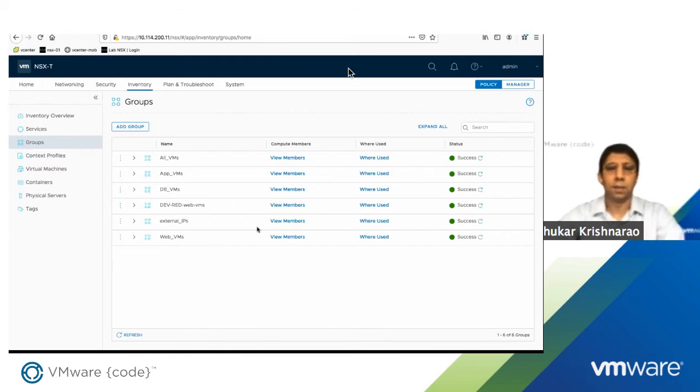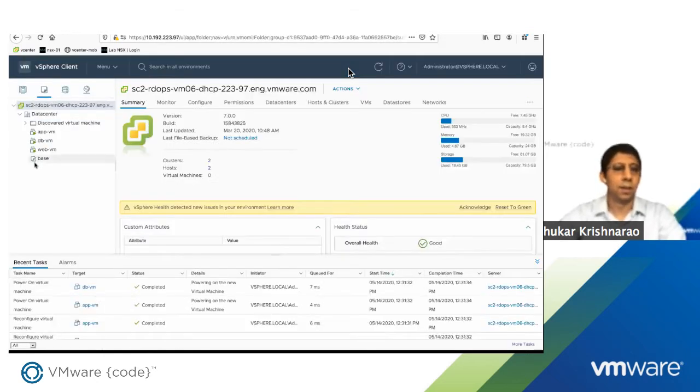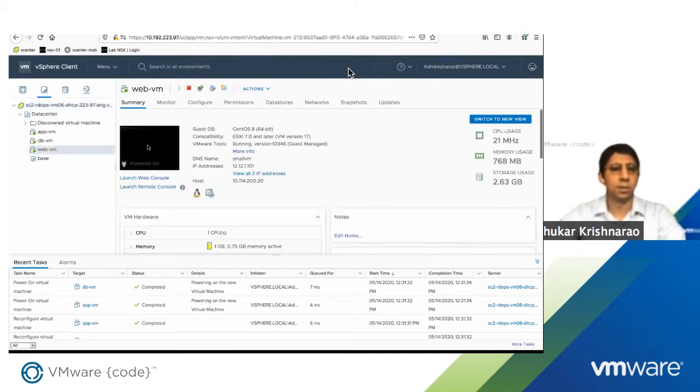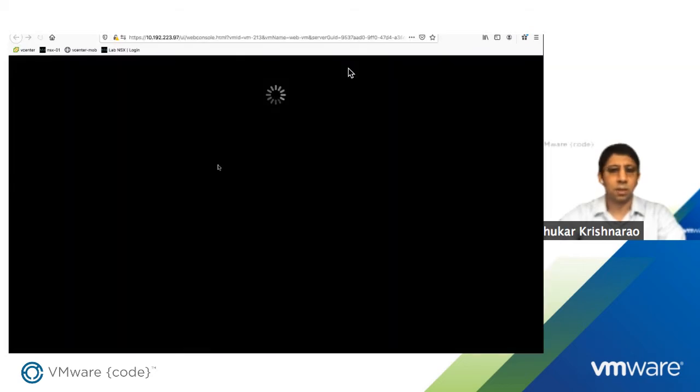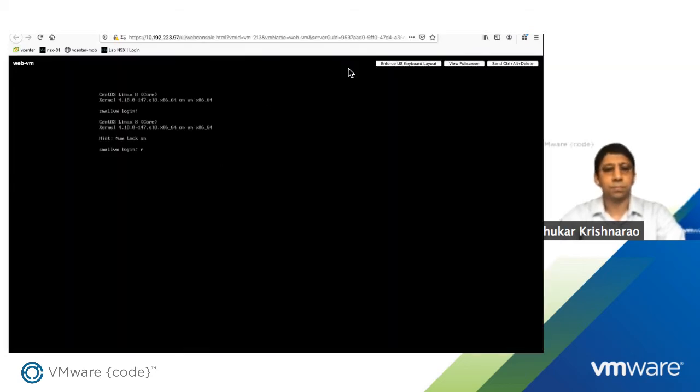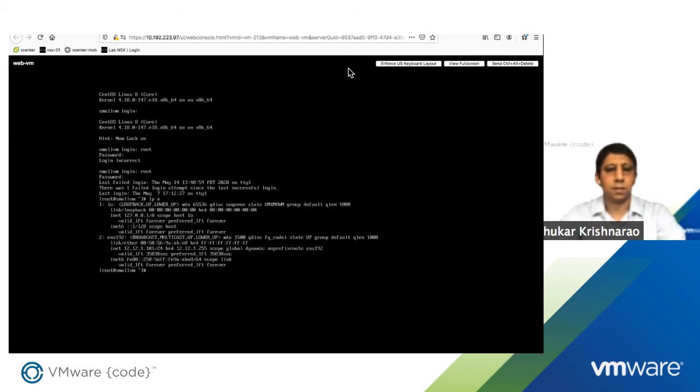They've been powered on. And more importantly, let's check if the IP address has been assigned through DHCP. So, simple vSphere operation, go look at the console. Let's see if I gave the password right. Nope. All right. And yep, it's got an IP address of 12.12.1.101 from the pool that I defined.